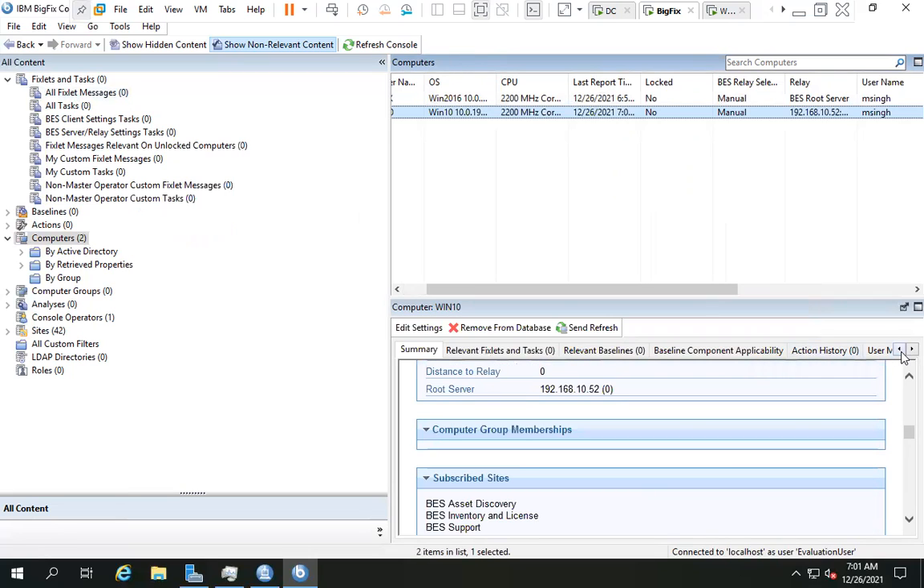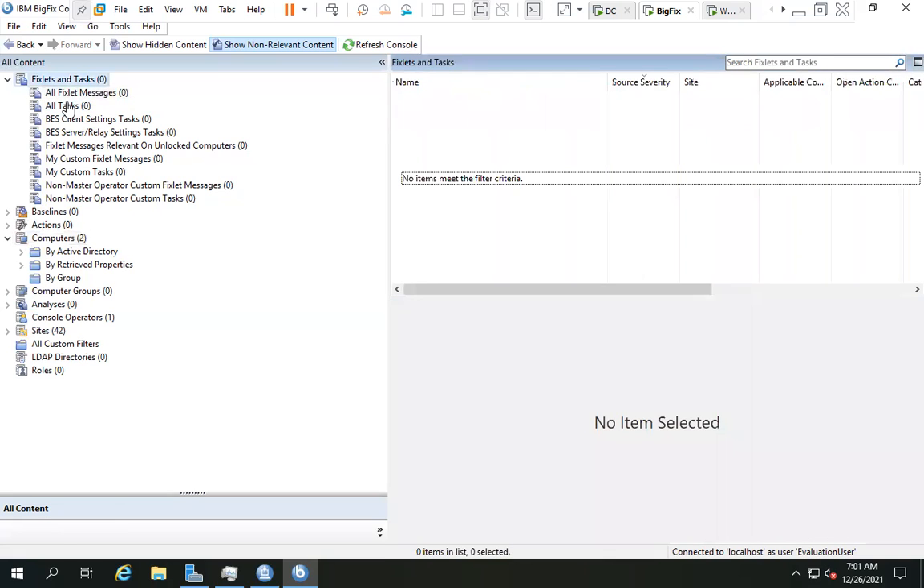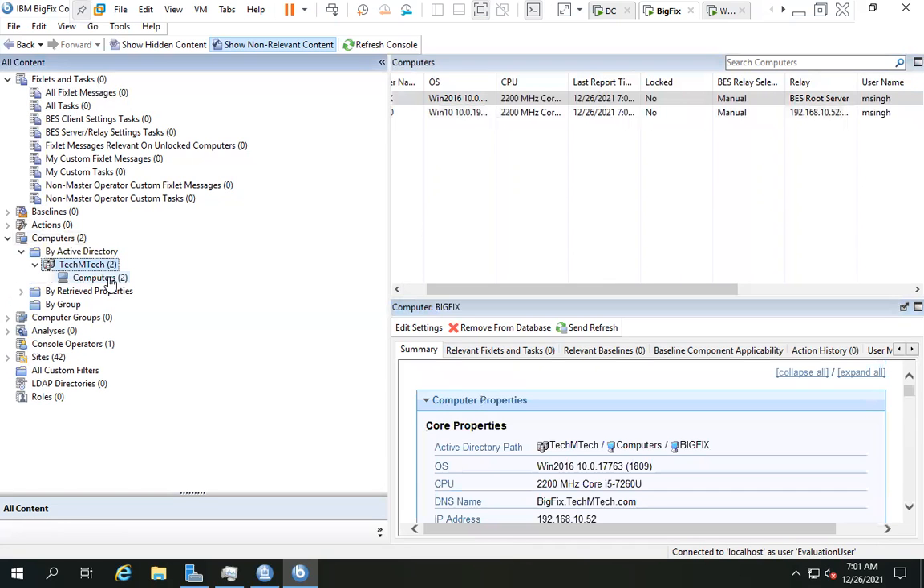We have thousands of options available here, but I do not want to explain each and everything to you theoretically. We have to wait for those fixlets and tasks. Then I will show you the practicals, like how to patch the computers.